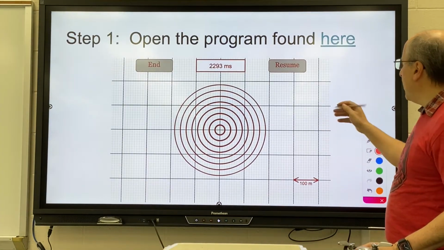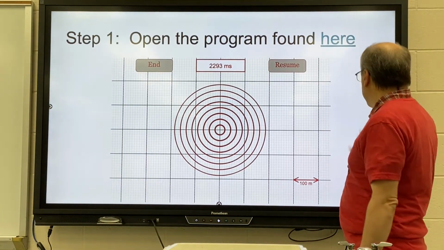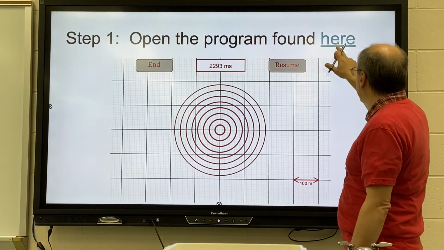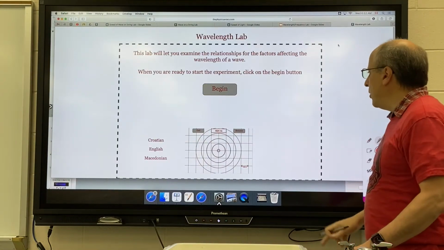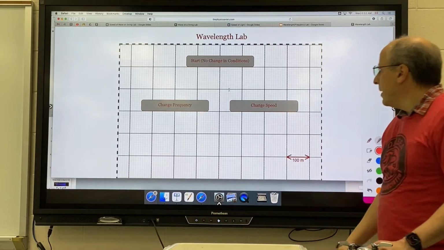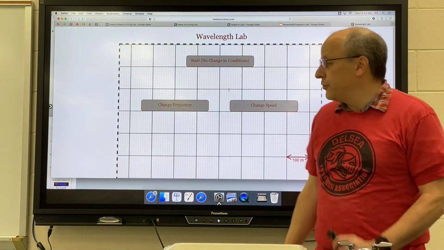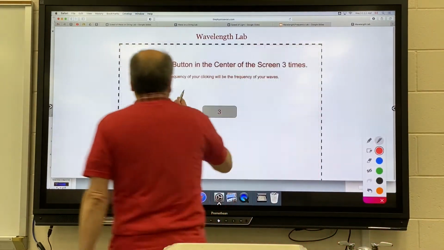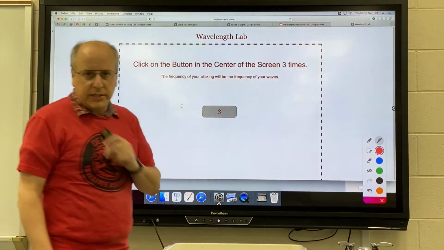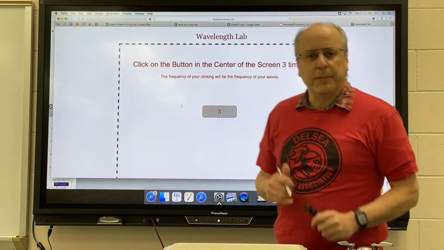Okay, you're going to start by opening up the program found here. So you just click on this and open up the program. And at this point, I want to show you how to set your frequency because it's a little bit tricky. So you hit change frequency and you decide what frequency you want your wave to be produced.